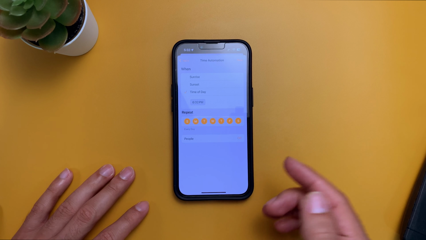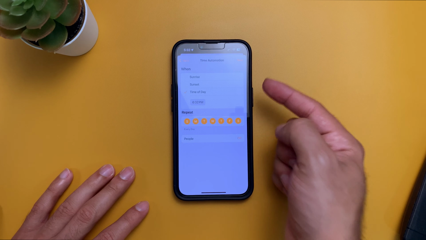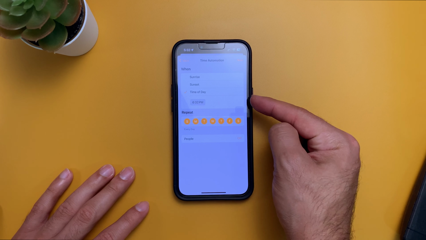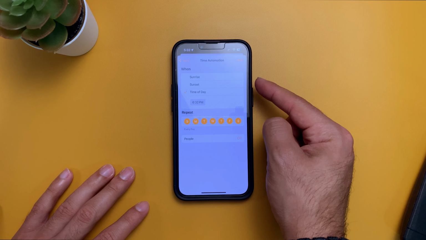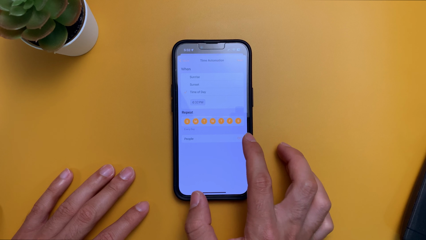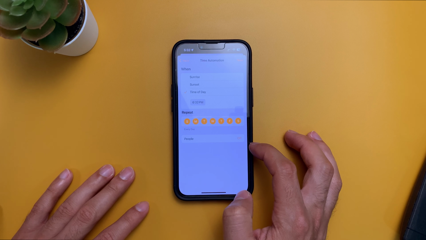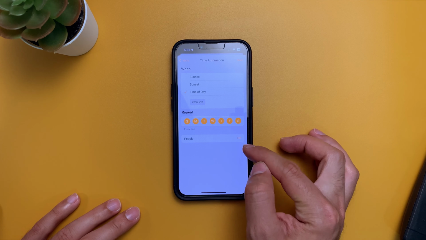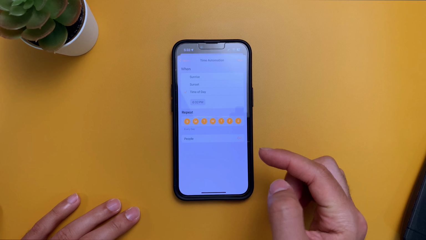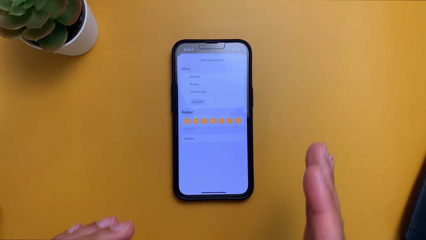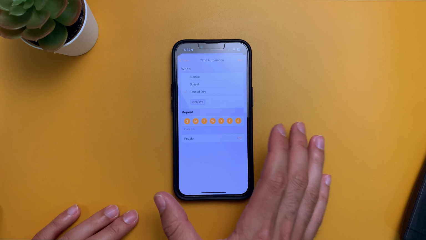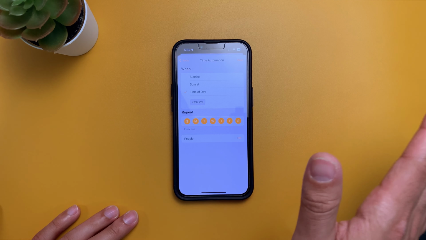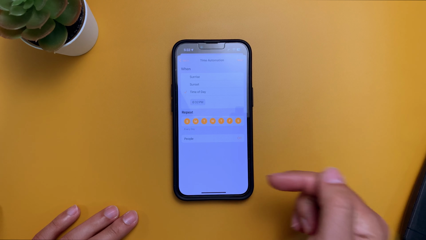Here you can set up based on the day of the week, or time. You could do sunset, sunrise, and also you can select people. So if you have multiple people in your house, you would want to select them here so that, let's say my partner's still at home, I only want this to happen when I leave and no one is in the house. You could select them there.